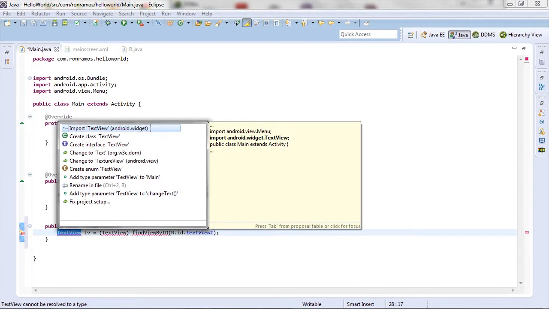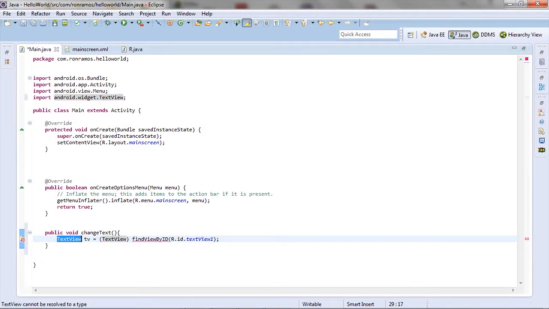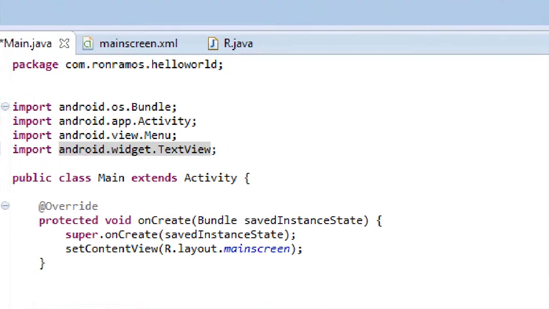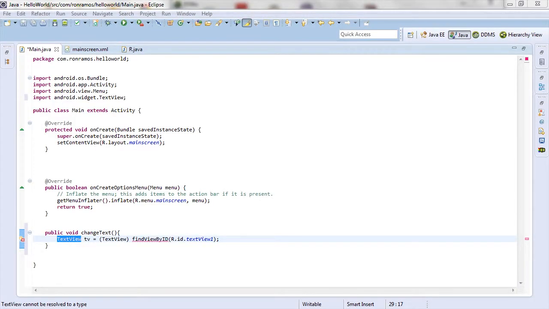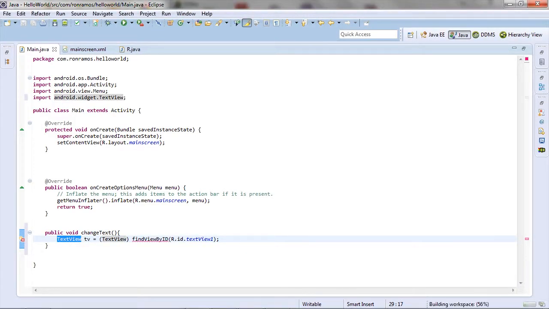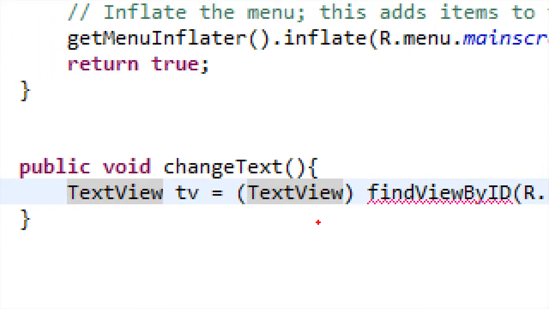So I'll select that, and it will add the import on top. Import android.widget.TextView. Then I'll save. And then you'll notice that the red squiggly mark under TextView has now disappeared.